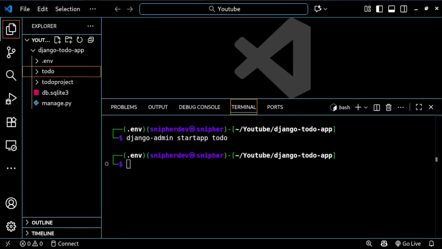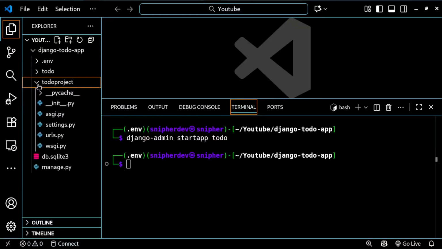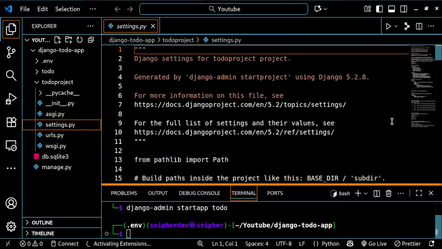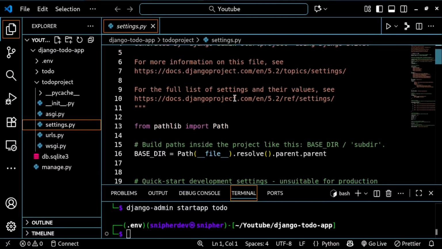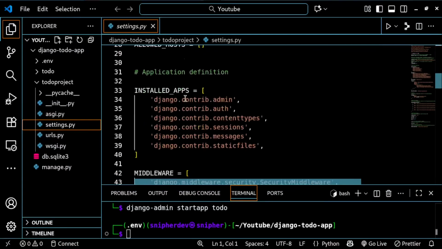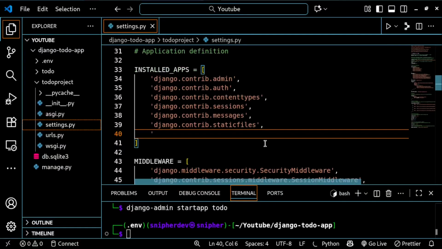In Django, a project can contain multiple apps. Our to-do functionality will be its own app in this case. Now, what we need to do is update our todo project settings file, this file. We need to add our own new app to the INSTALLED_APPS here, and we add our newly created app called todo, like that.